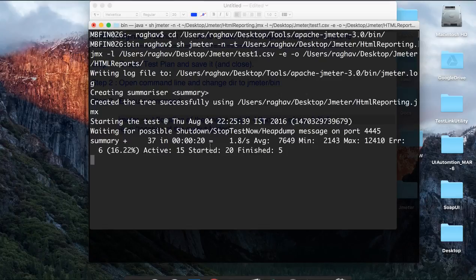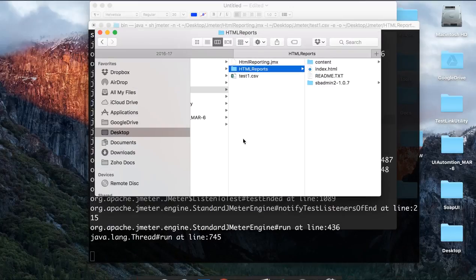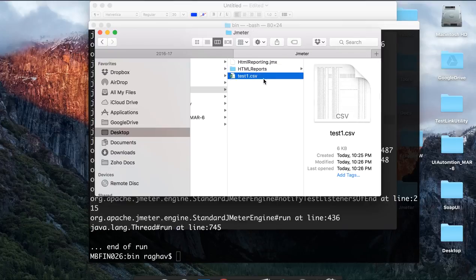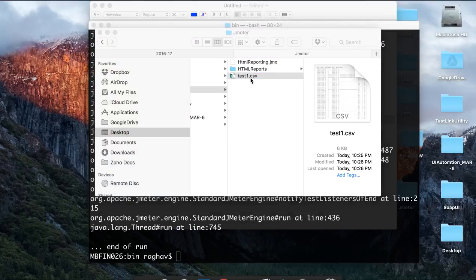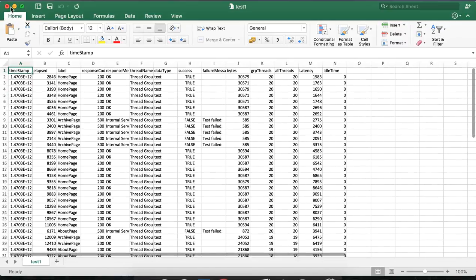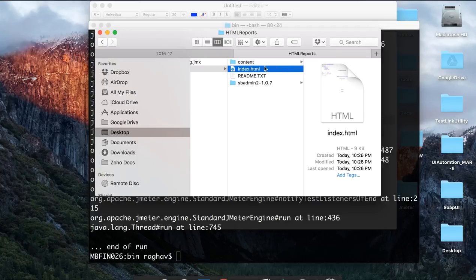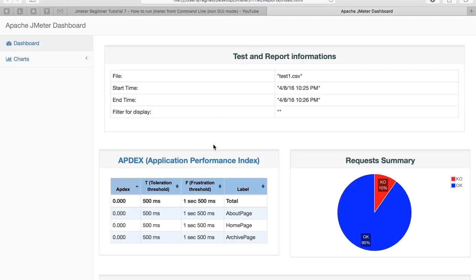Okay, it has finished the test case, and now it should be creating our reports. So just wait for it, and yes, it has started creating the reports. And yes, we can see the test1.csv has come here, and let me open it, and yes, we have got all the results here. And if I go to the HTML reports folder, you can see these folders and files, and you can see index.html. This is the file that you have to open, and now you can see the report, right? The HTML report here.